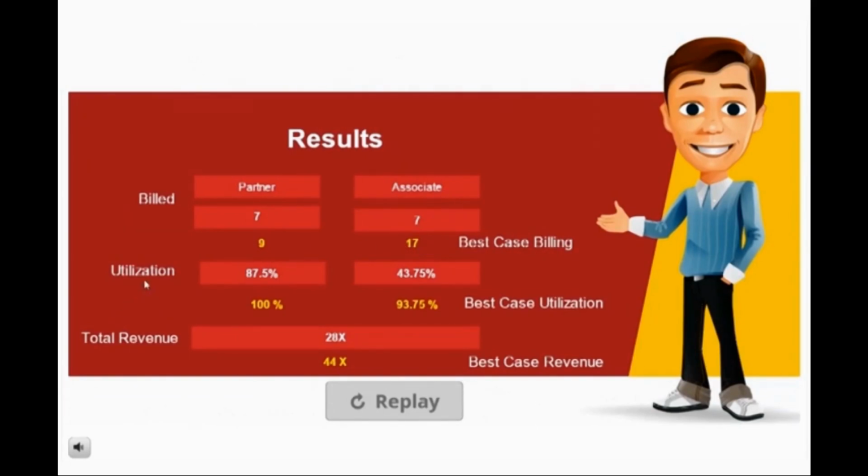And from a utilization standpoint, I have been able to utilize only 87.5% of my partner time, and 43.75% of my associate time. Whereas in the best case scenario, I could have achieved 100% utilization of my partner time and 93% utilization of my associate time. And the total revenue I generated for the firm was 28x, and the best case scenario could have been 44x.